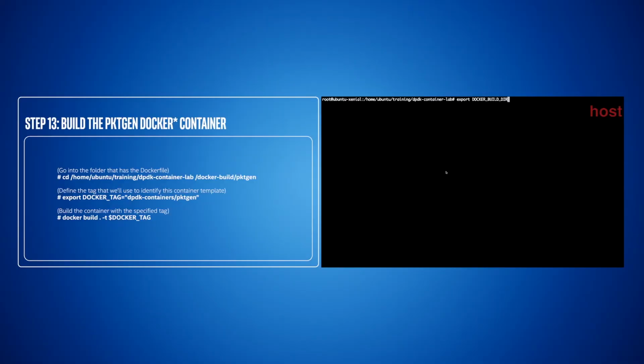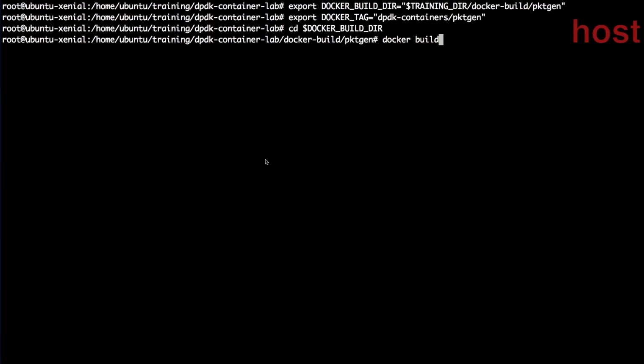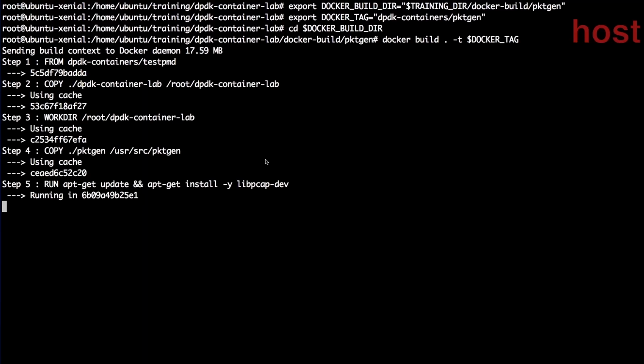Now let's build the packetgen Docker container like we built the testpmd container, only changing the directory and the tag.